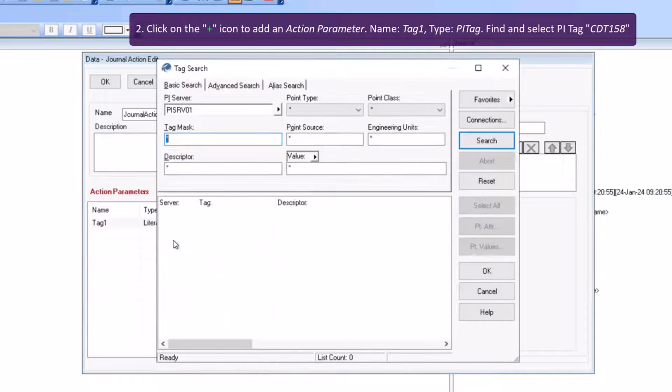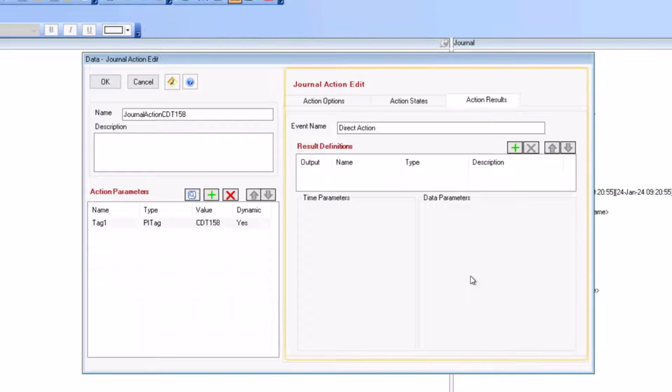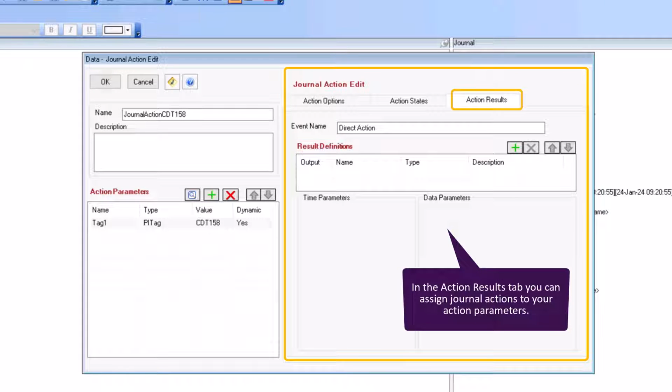A tag search window should open up. Write CDT 158 in the tag mask and click on Search. Select the CDT 158 PyPoint and click on OK. Now go to the Journal Action Edit and the Action Results tab. This is where we will assign journal actions to the PyTag CDT 158. In other words, we will decide what outputs we want to see.